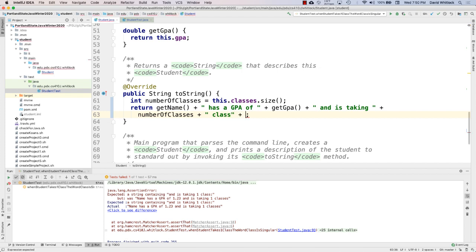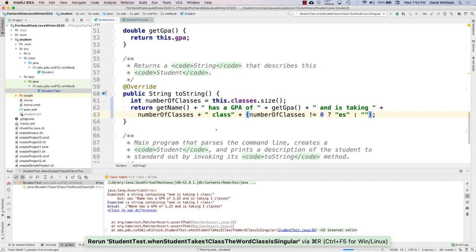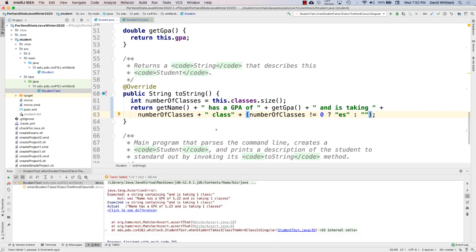Now we say, let's see here, if num classes not equal 0, then append es, otherwise append nothing. Is that going to work? Oops, did I get it wrong? Oh, 1, not 0. It's a little thing.